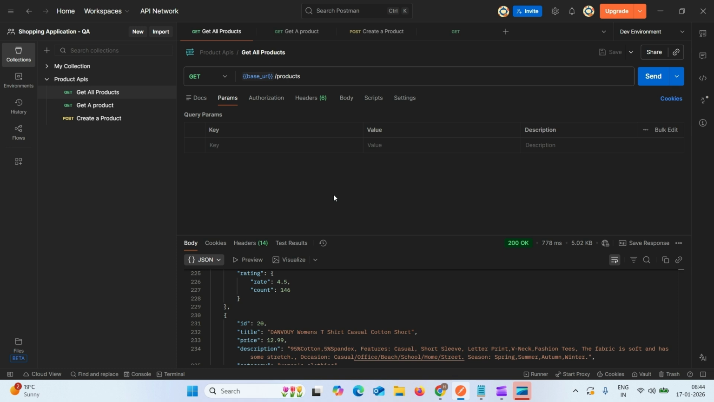I said, in order to update, we have two options. One is we can use put or patch. But there is a difference, I will tell you that. First, let us create the put request. You know that either we can click on plus here or we can do duplicate. I'll select duplicate.